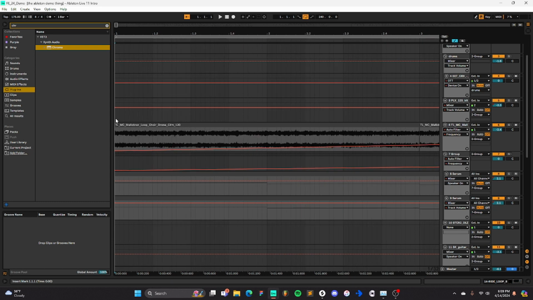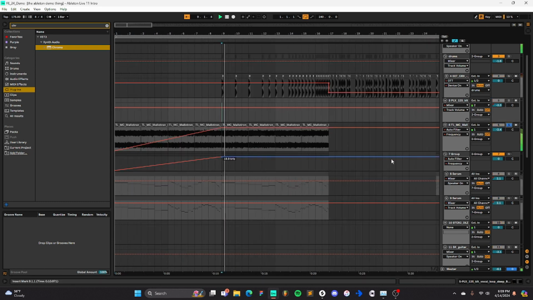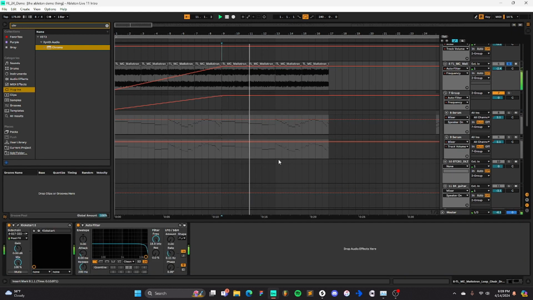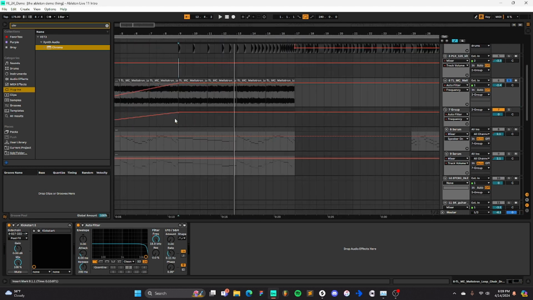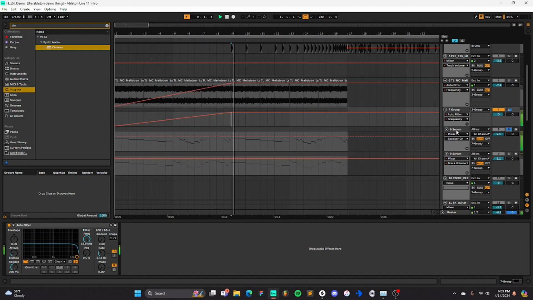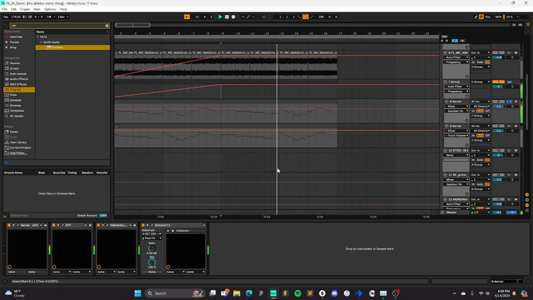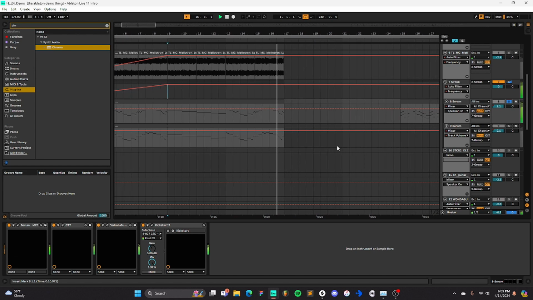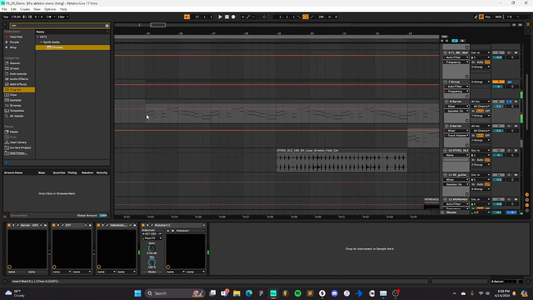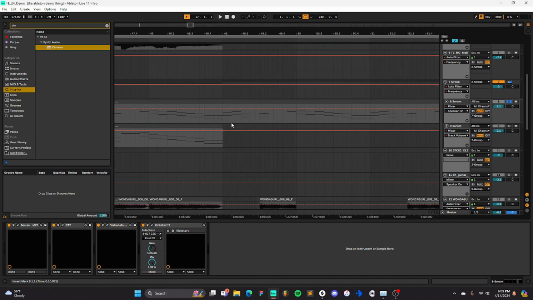A lot of this is made up of just a lot of layering here. So, for example, you have this, which is the choir that is later used in the drop. The next thing is this. That is the same thing that is also used in the drop. It's the same little melody thing I use.